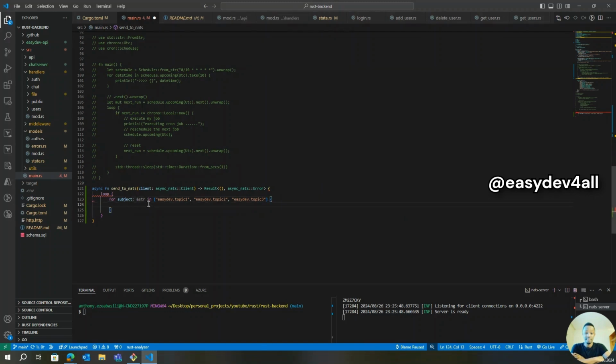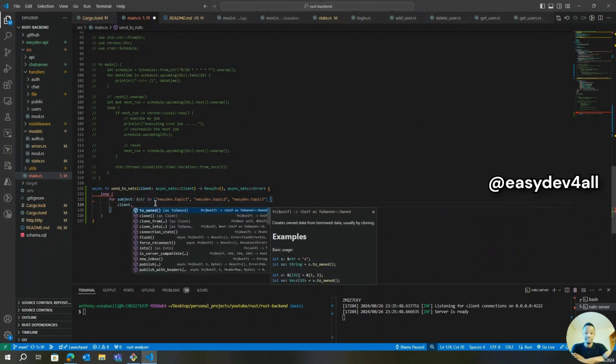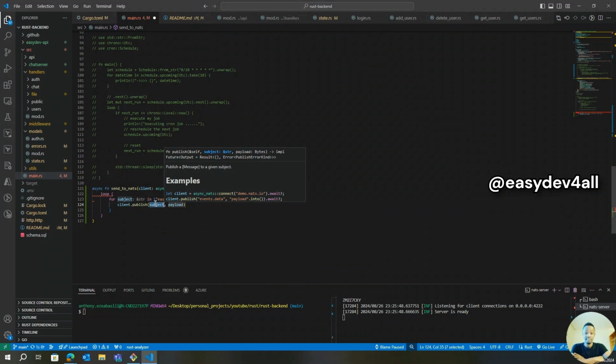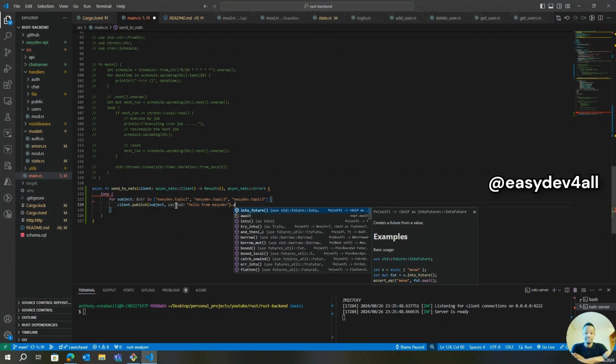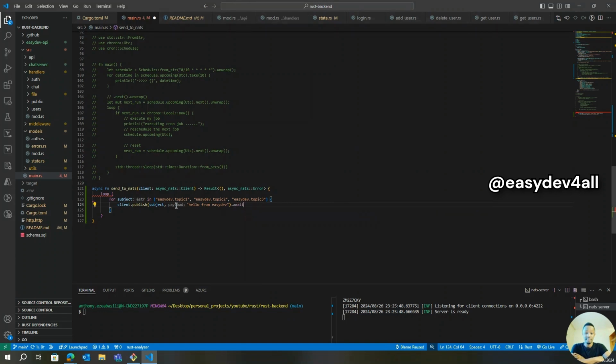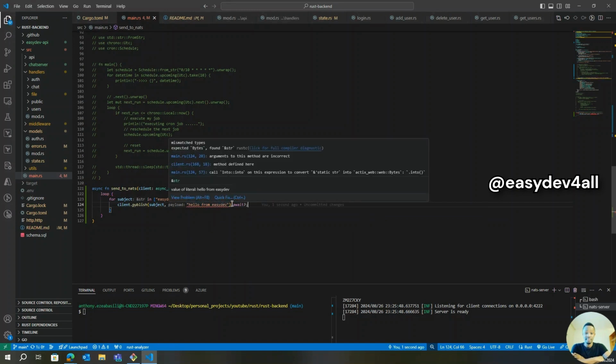So we'll loop through these subjects, and then we'll simply publish our message. So I can say client.publish. It's really that simple. And then we'll provide two things: one is a subject and the second one is a payload. For the payload, we can say something like, I don't know, hello from easy dev, something like this. And of course, we have to await this because it's an async function that returns a future, and then we handle the error as well. And this is supposed to be okay. We can do .into to take care of this for us.